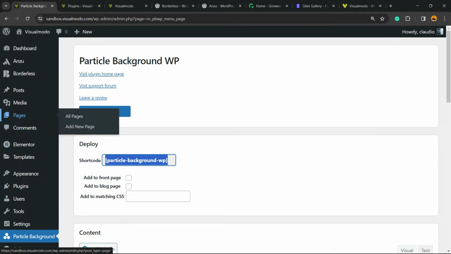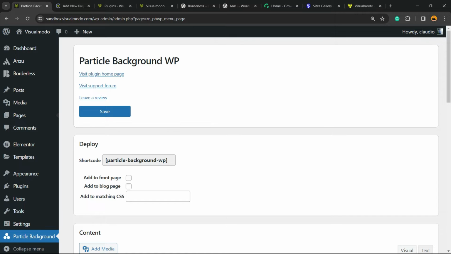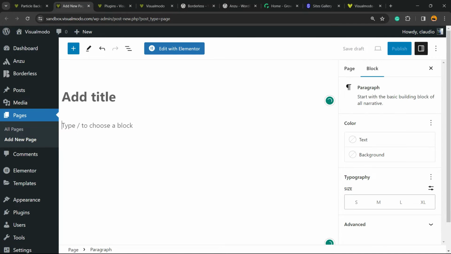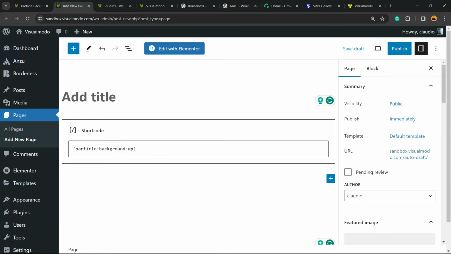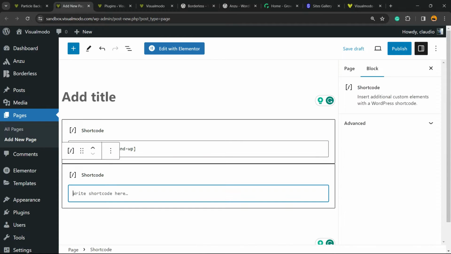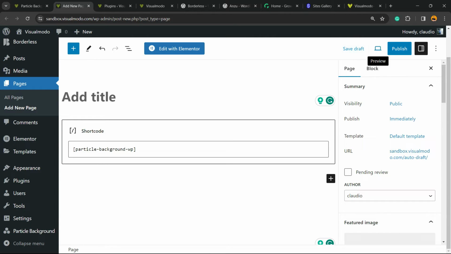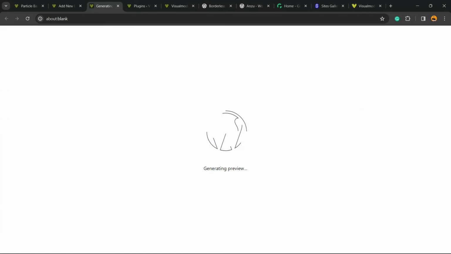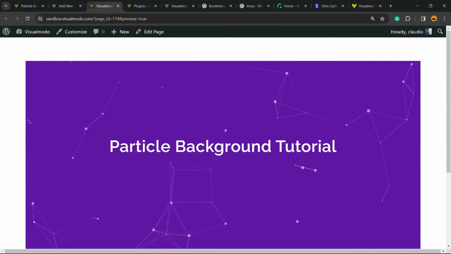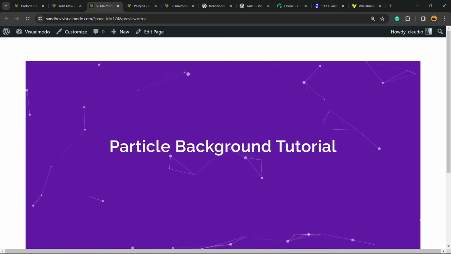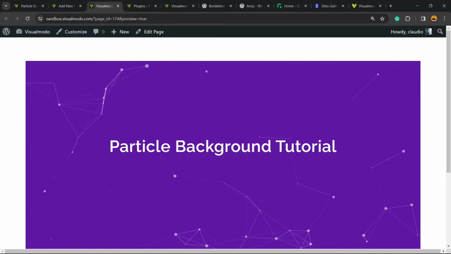And we have a couple of ways to apply this into our page. We can apply this into a page using the WordPress native editor. Go to page, add new. Simply copy and paste the code or click on the plus button. Search for shortcode and enter the shortcode right here. Now, let's preview. Here is the result. We got a fully editable section with an animated background.